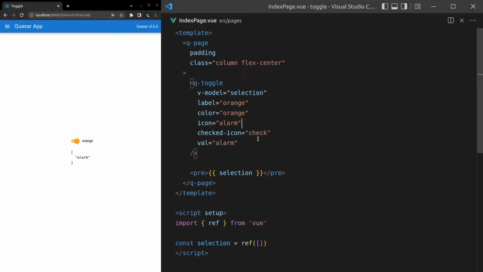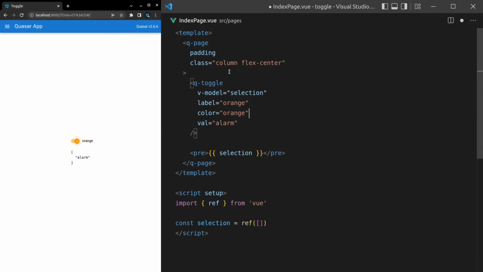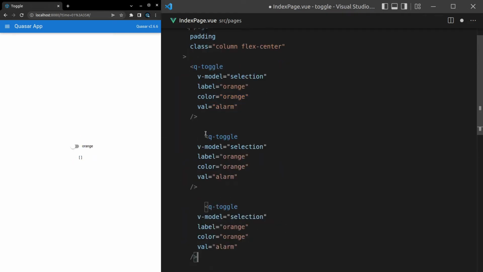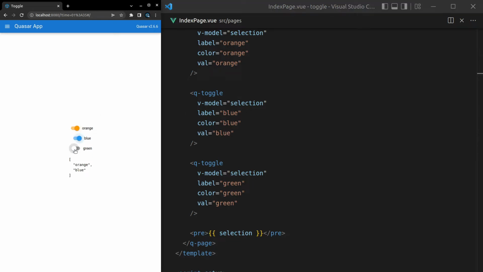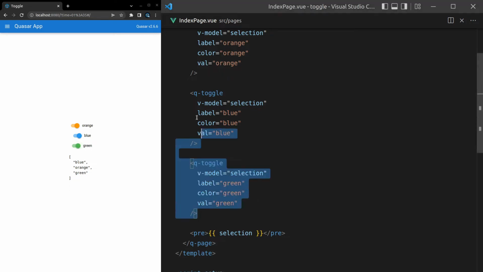This is especially good if you have more than one toggle. So now I can just have multiple toggles. This next one I can say blue, and then this one I can say green. And then let's make the value the color as well. Save it. And there we go. Now we can toggle these on and off. That would actually be really handy in an app to be able to say which colors are included in something, maybe like a palette. That's kind of a nice experience. But anyway, let's move on to the next thing.